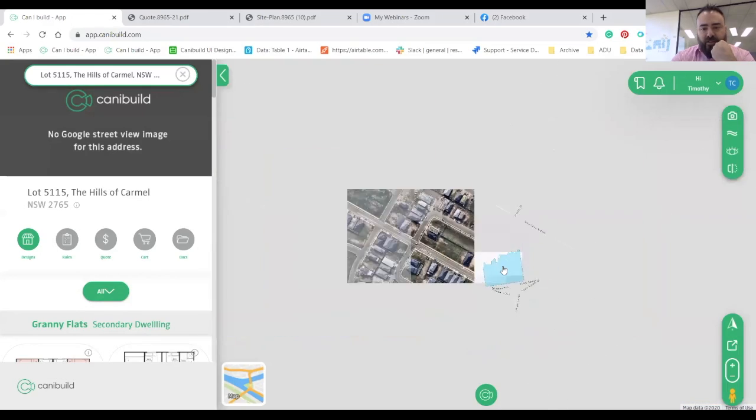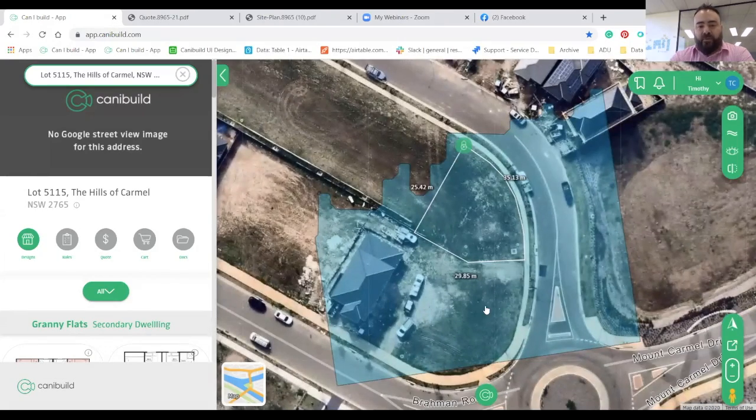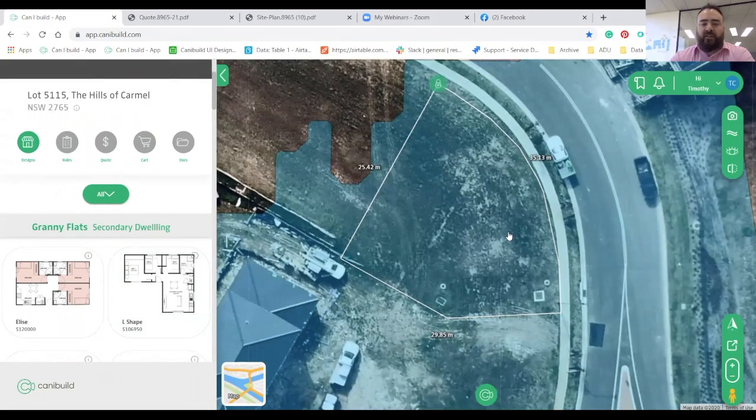So you can see this is in a new part of the project, this estate. If you're wondering what the blue is, basically we're showing whether it's flood affected, so that automatically comes up. So good luck to whoever purchases this site. And it works exactly like any other address that you've looked up.